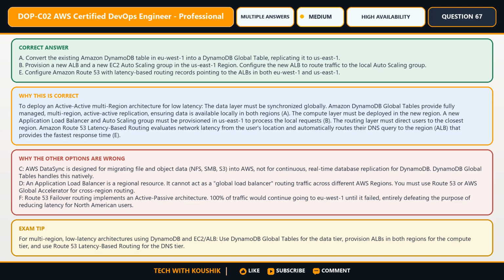for North American users. A helpful shortcut is this. For multi-region, low-latency architectures using DynamoDB and EC2/ALB, use DynamoDB global tables for the data tier, provision ALBs in both regions for the compute tier, and use Route 53 latency-based routing for the DNS tier.